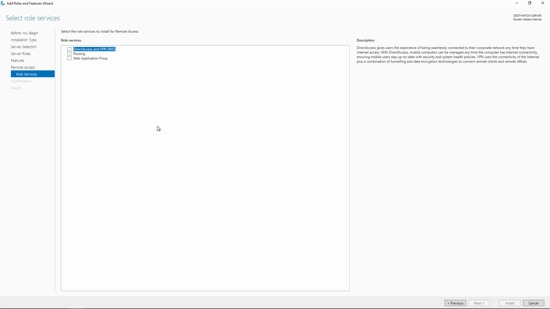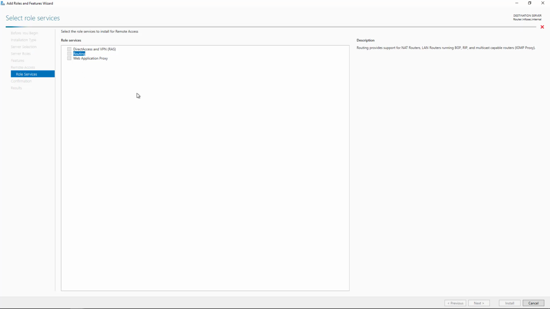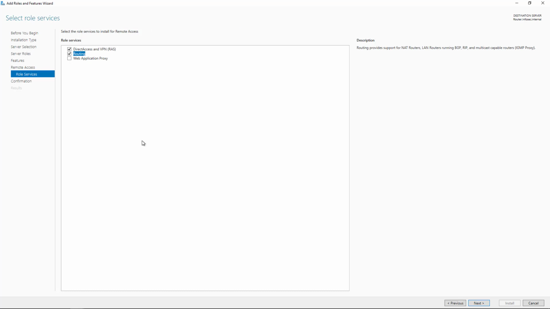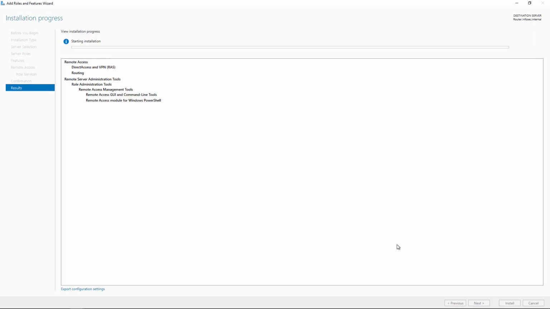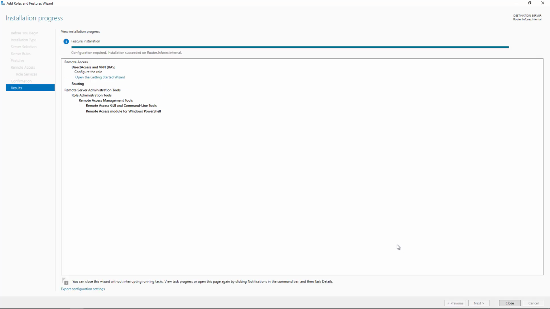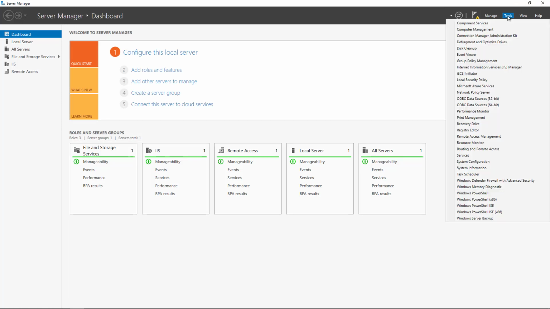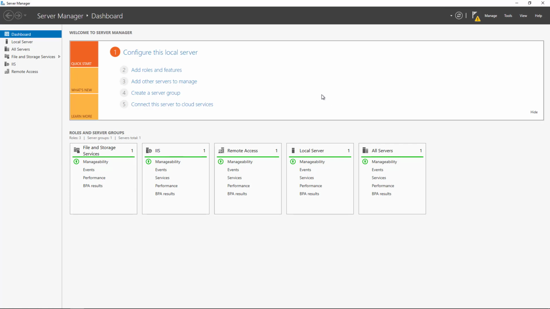Now we're going to see the option for routing. So we'll check the box for routing because that's what we want. And we'll click the add features which come automatically with routing. And we see it automatically checks DirectAccess and VPN as well. And that's not a problem for us because we're not going to be using VPN, but it won't cause us any issues. And now we'll install. Our installation is complete. We'll close and now we'll see a new application under tools for routing and remote access.